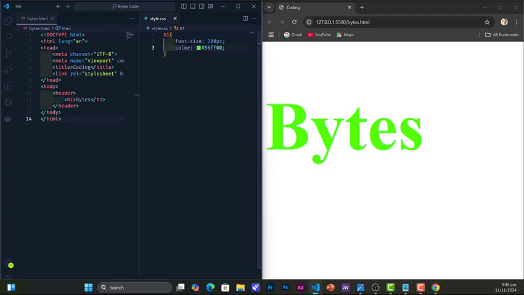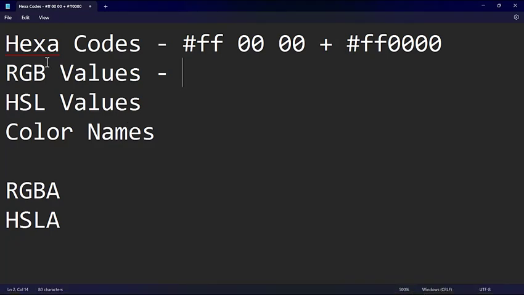Okay, let's do the next one, which is RGB values. So RGB values, I said, have a representation of decimal value which ranges from 0 to 255, or percentage value which ranges from 0% to 100%. So its format is like this. Starting with RGB, open bracket and a close bracket, you have 255, comma 0, comma 0. Okay, let's try out this color to see.